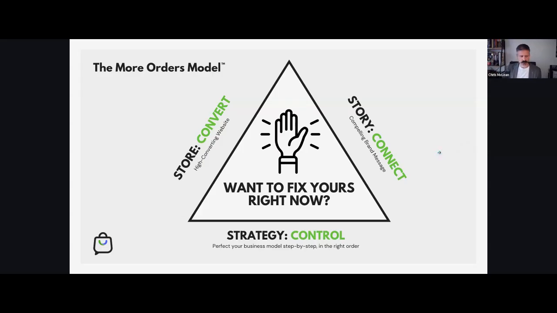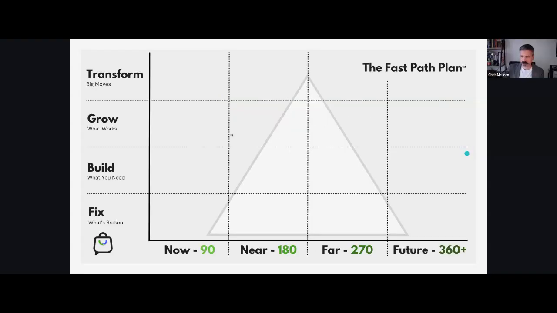So we've had a few volunteers already. So if you guys want it, Paul and Chris, if you want to pick a couple of people to run this for, we'll run this Moreorders model audit over a couple of your businesses, and we'll map it out in what we call our fast path plan, which looks something like this, where we will model out the stuff that is broken that you need to fix, the stuff that doesn't exist that you need to build, stuff that you're doing well that you can grow, and maybe some big moves. Maybe you need to buy a warehouse or move or build a new product line, hire some team, big transformational stuff. But we're going to focus down in this lower section of stuff that's broken and stuff that you need to build over the next 90 days to move your business forward.